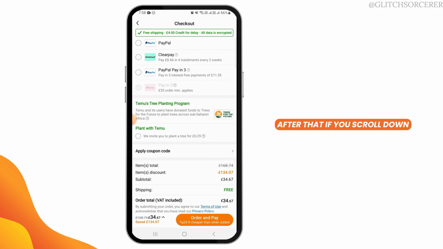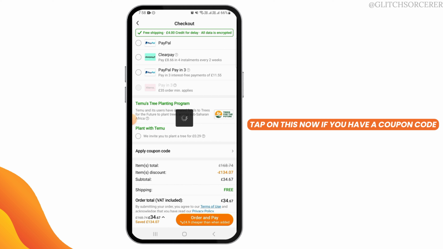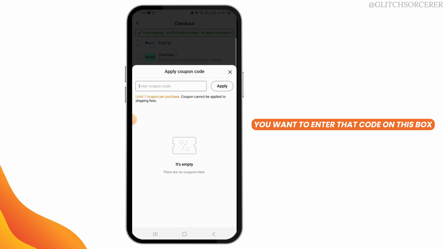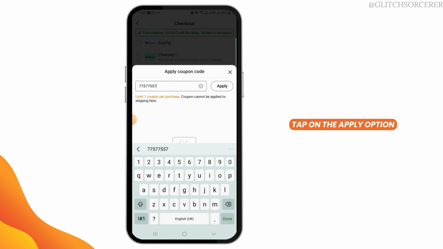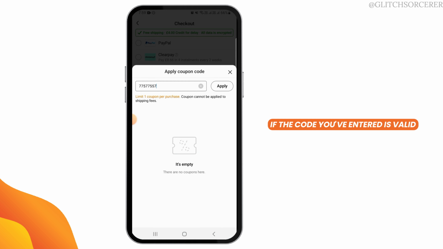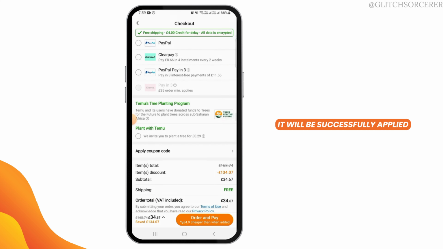After that, if you scroll down, you have this option that says apply coupon code. Tap on this. Now if you have a coupon code, you want to enter that code in this box. After you've entered that, tap on the apply option. If the code you've entered is valid, it will be successfully applied.